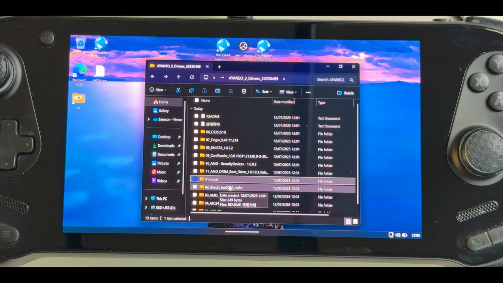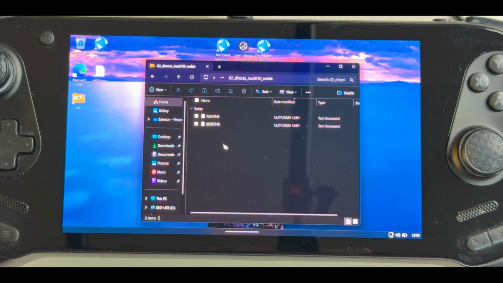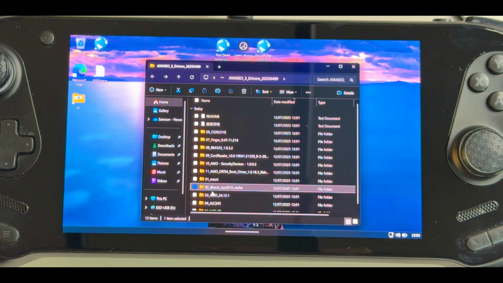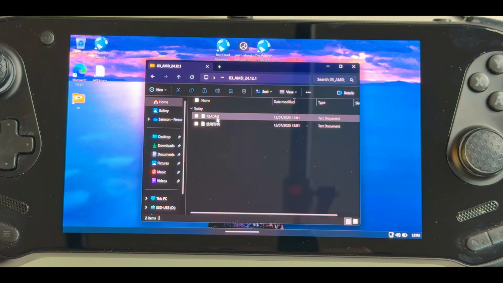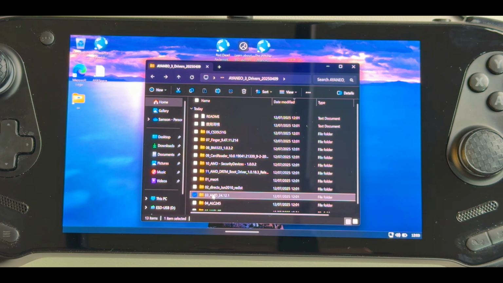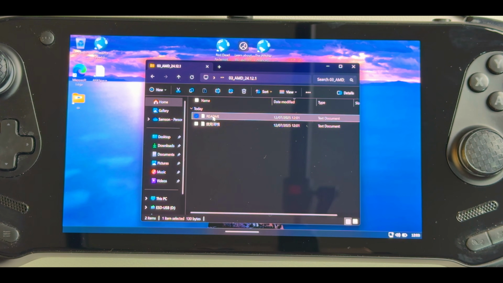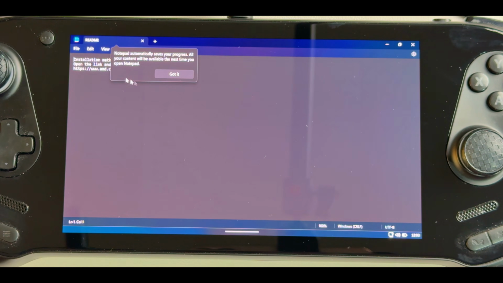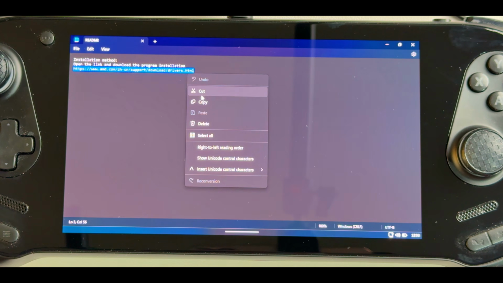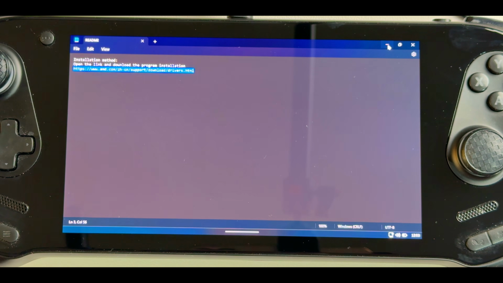So the next is DirectX. I actually did not install this. I allow Windows to do that installation. So I'm going to skip this for now and go to number 3. They just give you a README file. This AMD24 12.1. Okay. So what you want to do is basically they are giving you the link that you need to go to. So I'm going to copy this link.